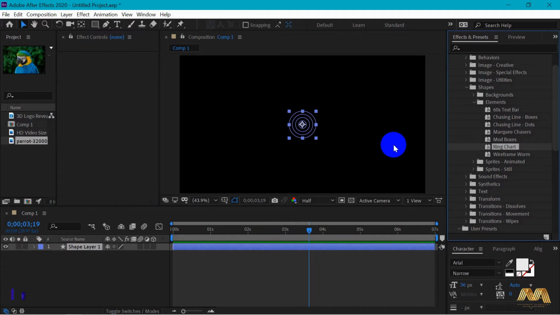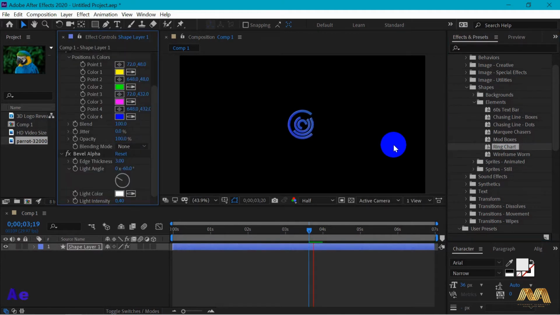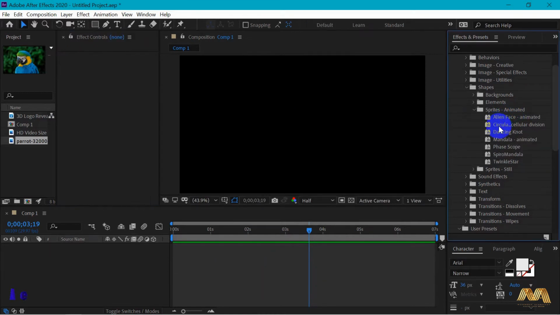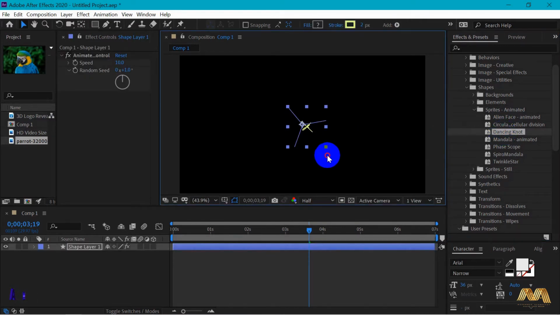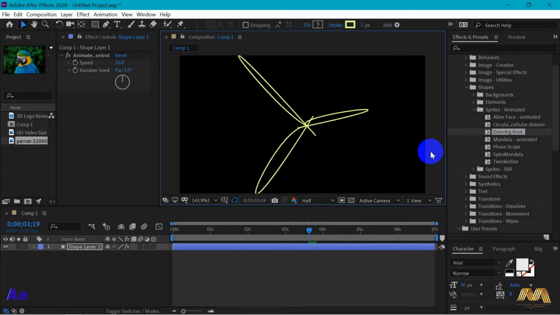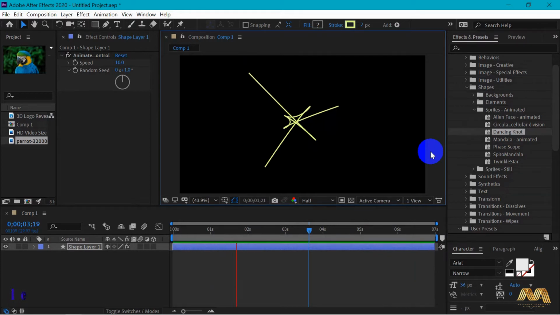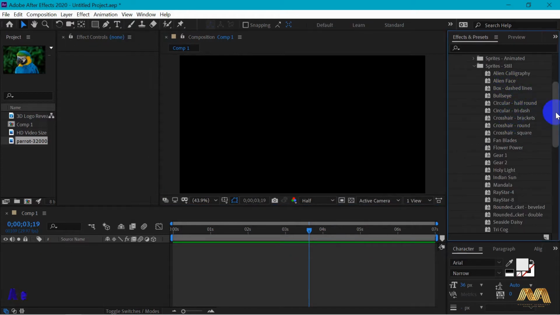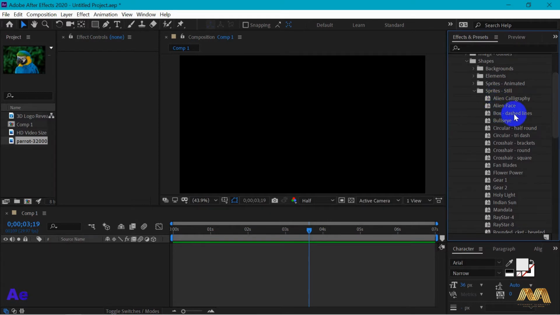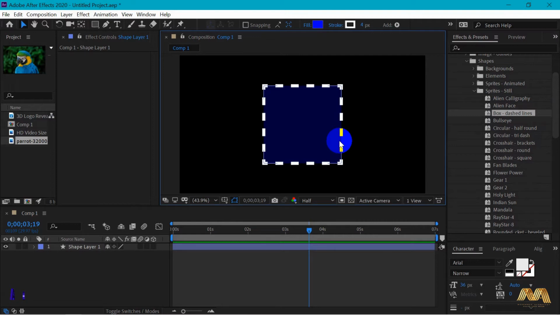From the elements, try the ring chart. From the sprite animated, try the dancing knot. From the sprite still, you have more variety of shapes to use. However, they are not animated. Box dashed lines. Some good shapes that might come handy to you.